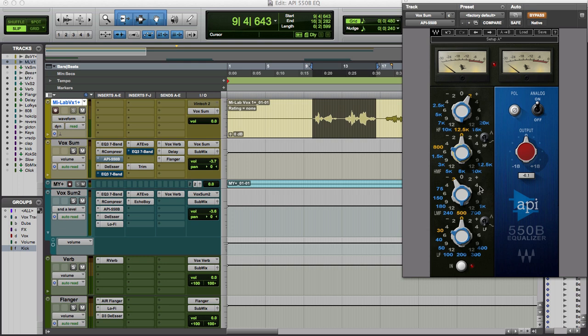Now, I also want to mention, anything that I show you with the 550B, you can also use for the 550A. It's essentially the same EQ. The only difference is that the 550A has one less band of EQ. So, no problem working on this one and moving on to the next one. Should be fine. So let me go ahead and run through the parameters.